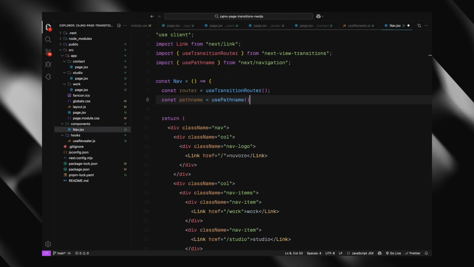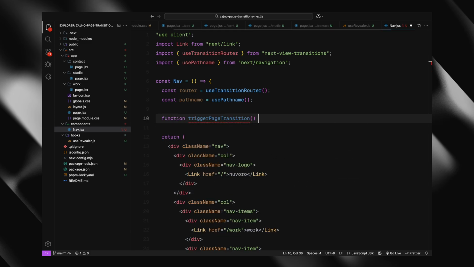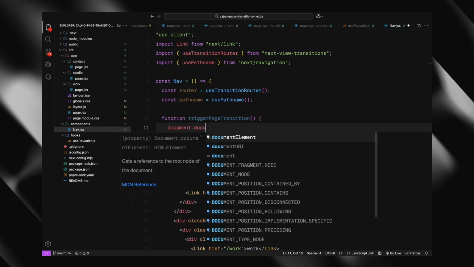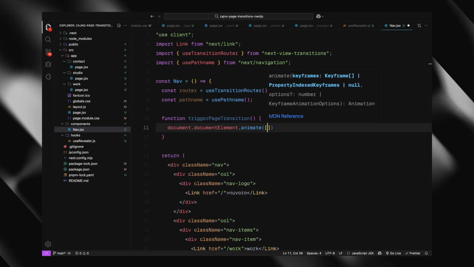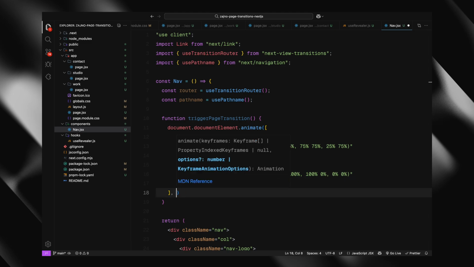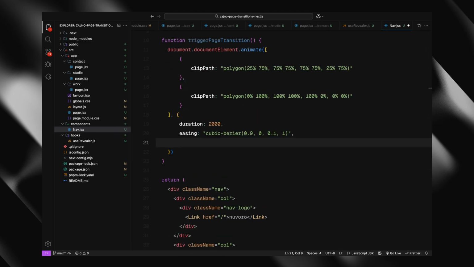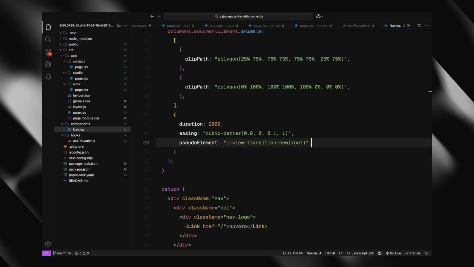Now let's create a function called triggerPageTransition. This is where the magic happens. I'm using the Web Animations API to animate the document's root element. The animation uses clip path to create that expanding rectangle effect. We start with a thin horizontal line below the middle of the screen. That's what this clip path creates. Then we animate to a full screen rectangle. The animation runs for 2 seconds. I'm using a custom cubic bezier curve, same as the custom ease we created. The key part is the pseudoElement property set to ::view-transition-new(root). This tells the browser to apply this animation to the new page as it transitions in.